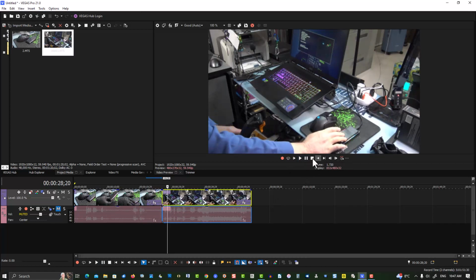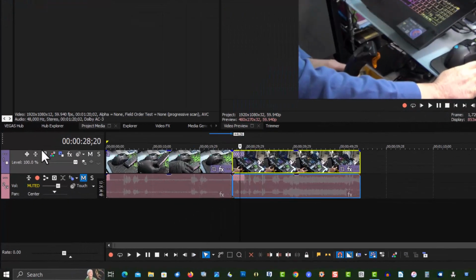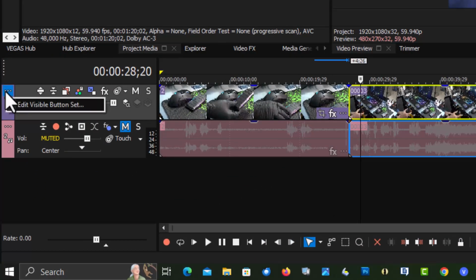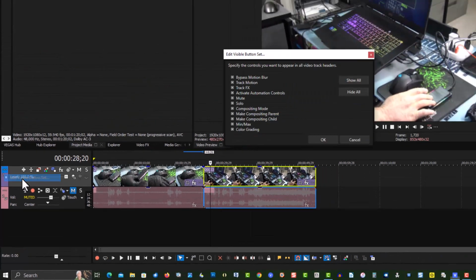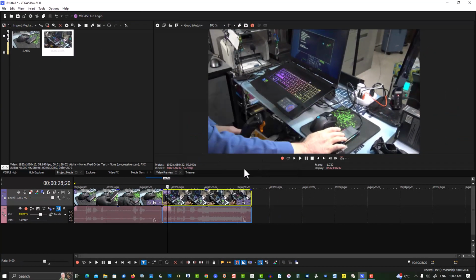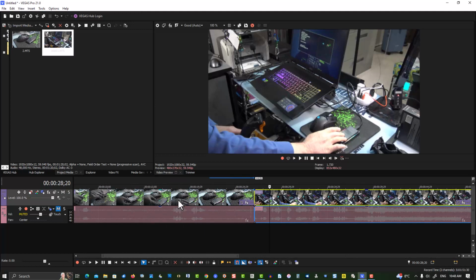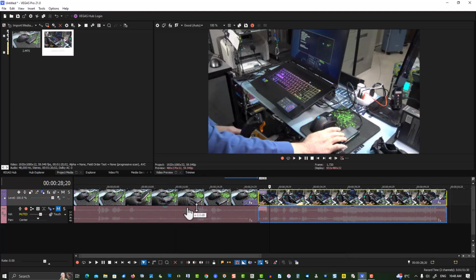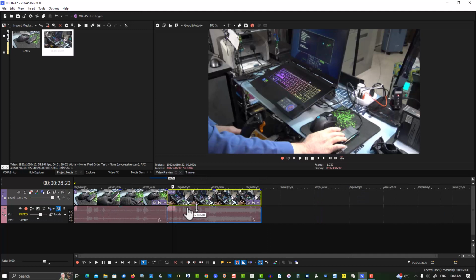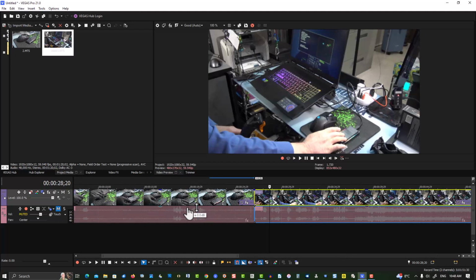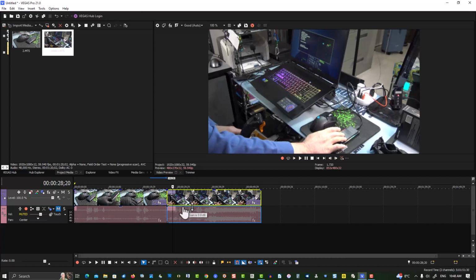If you're wondering about what all these buttons are, if you click these three buttons here, edit visible button set, show all, and all your buttons will be at your fingertips. Same with audio, and the same with the preview window. Another thing you can do when you're editing is use the scroll wheel on the mouse. It helps your workflow a lot better, zooming in and zooming out with the mouse. It's really quick.